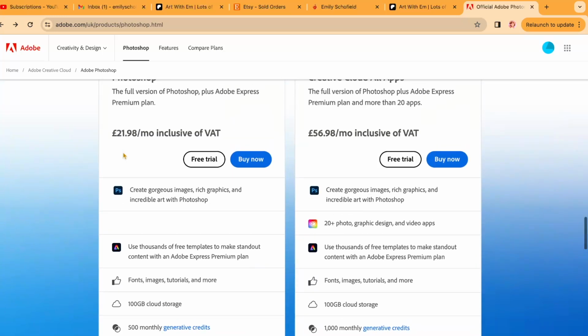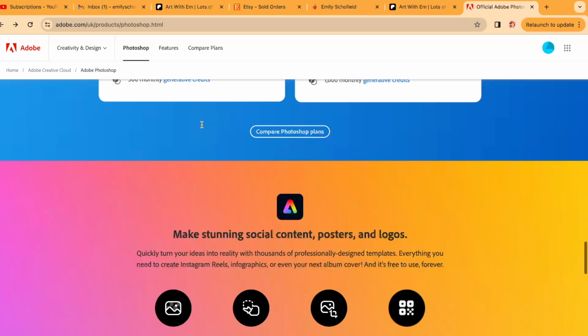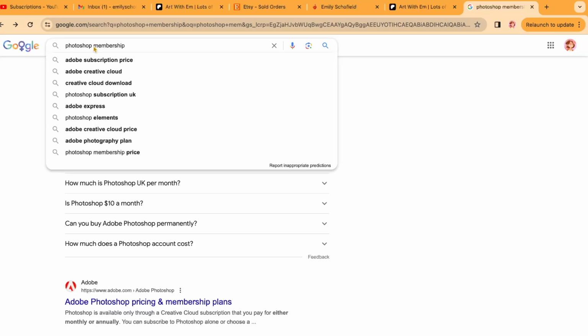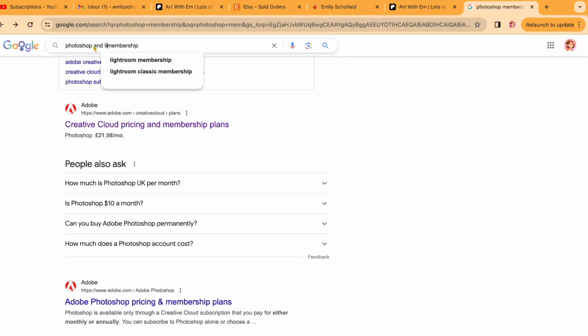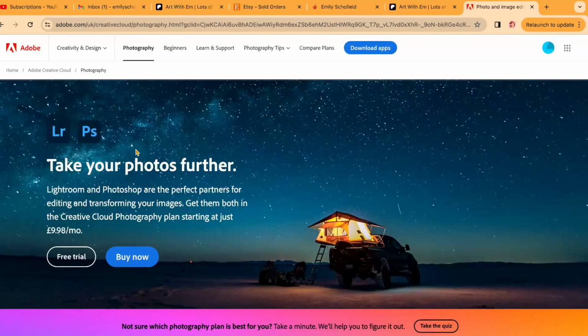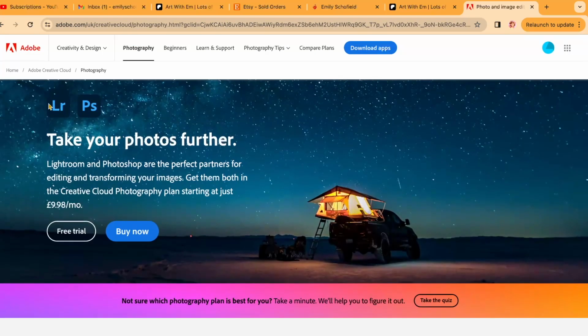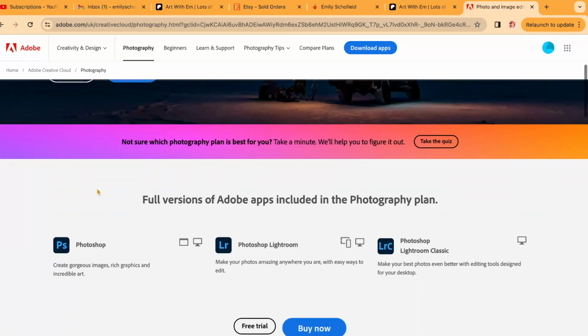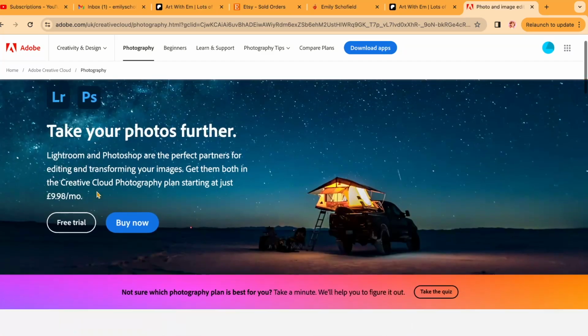For Photoshop. So I almost got this, but then I realised that if you carry on looking, type in Photoshop and Lightroom membership, it's a lot cheaper for some reason. Here you go. So you can get Photoshop on its own for £22, or you can get Photoshop and Lightroom, which is just another photo editing app, for £10 a month. So there's my little tip for you there.